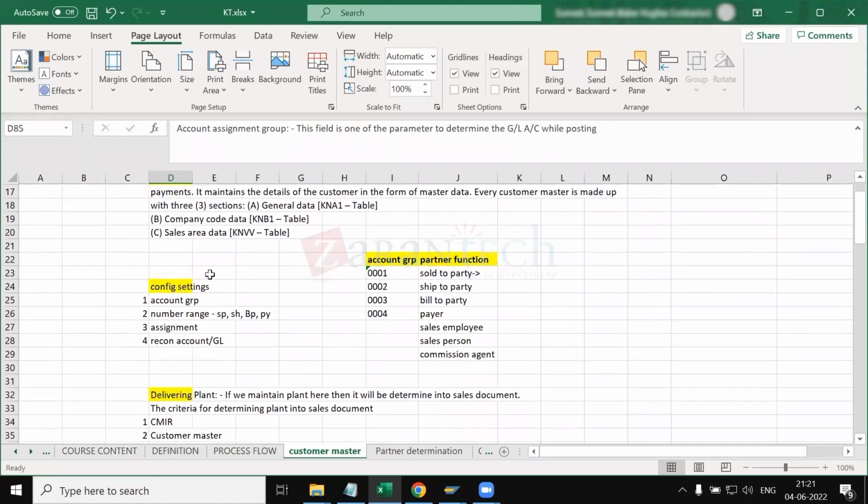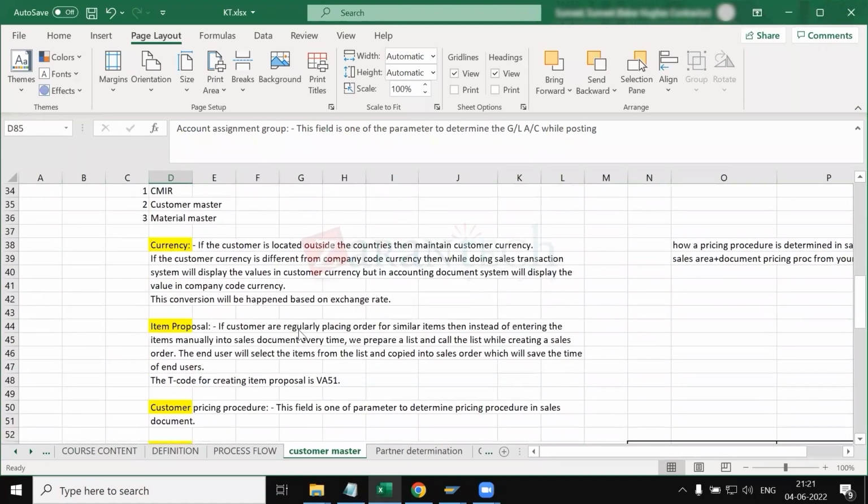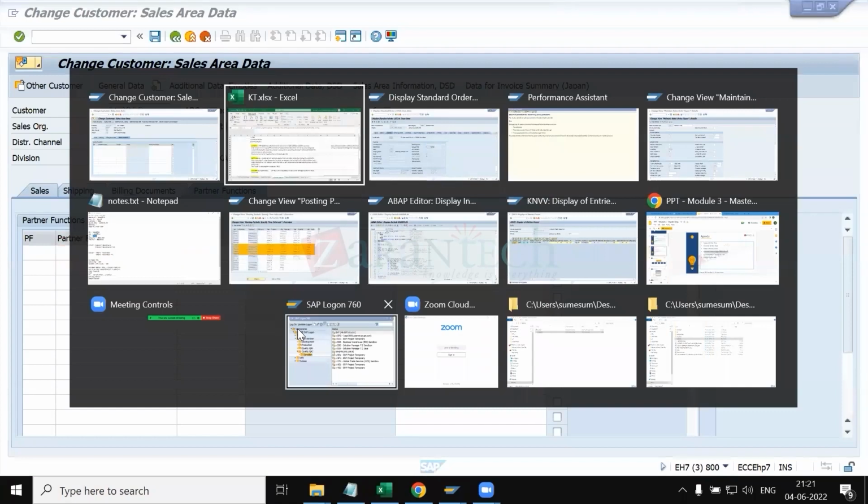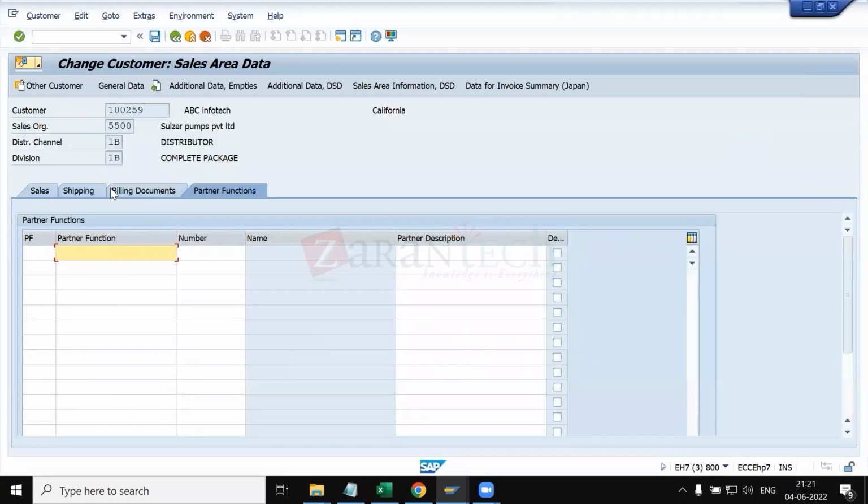So from the master data point, I've covered most of the things which are required from the sales, shipping, and billing document point. Now we will check how in customer master the partners are updated or created. So I will close all these sessions.